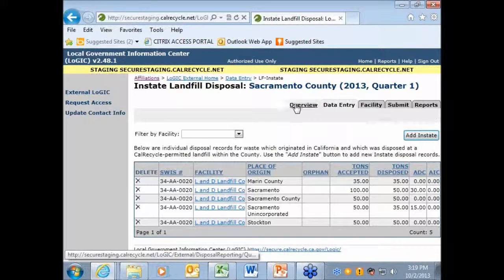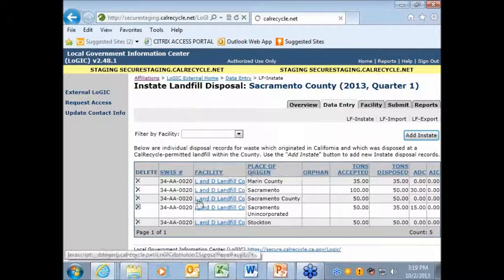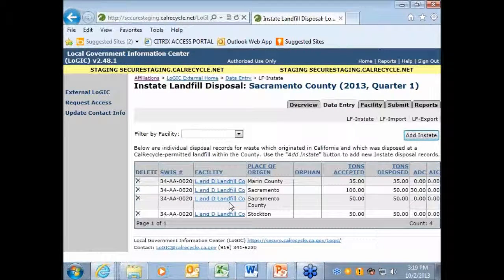And you're going to be taken to this page, which is the data entry page. And it's going to show you all the records that you uploaded. And to delete any of these records, you can just click this little delete button. And it's going to say, are you sure you want to delete this record? And you're going to say, okay. And then it's going to go away.